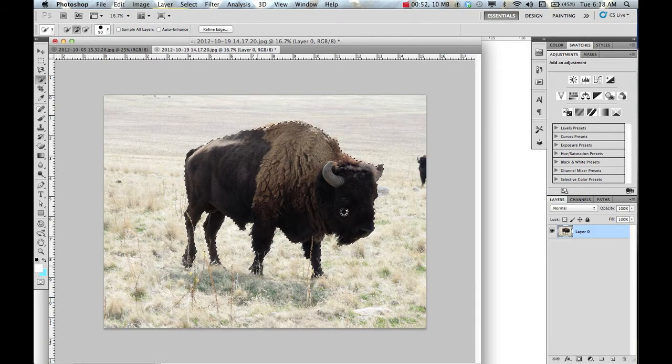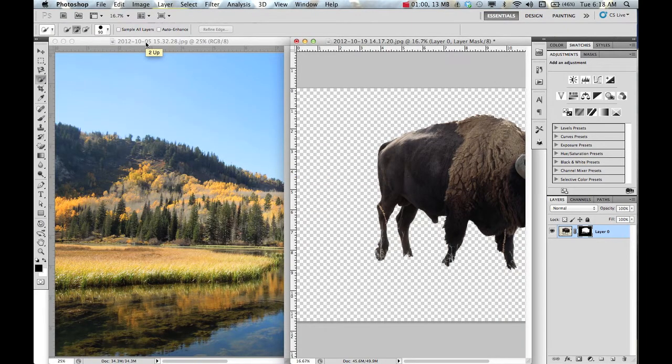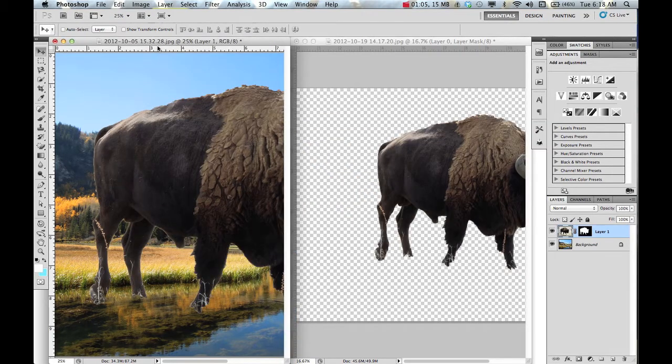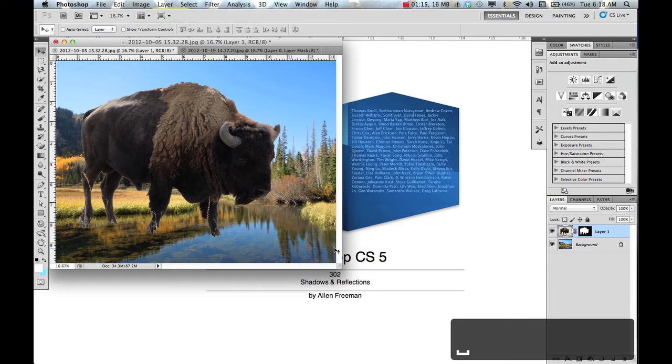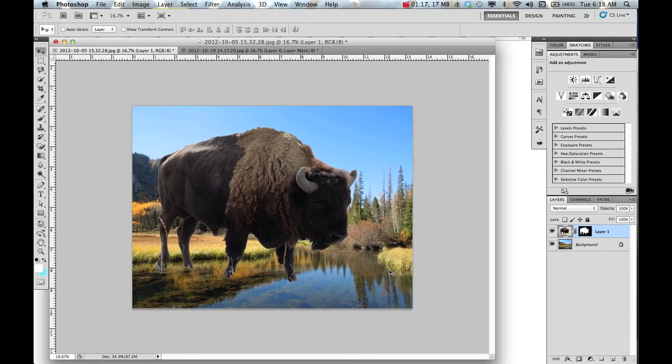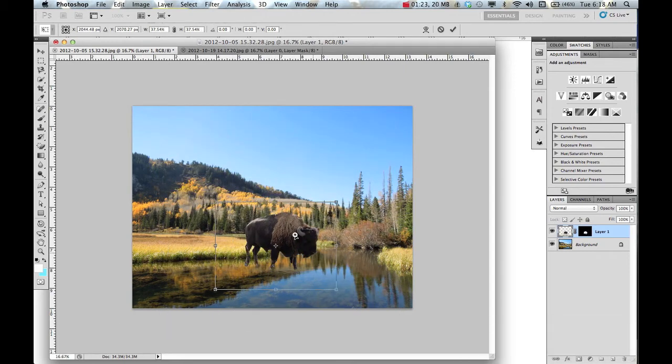Once I get the selection, I'm going to just jump over here and add my mask layer to cut it out. So once I've done that, I need to grab my move tool and drag him over here. And I can come back up here and consolidate that. And if I do a Command T, then I can resize that buffalo because it is a little bit big. And I'm holding down Shift to keep it in proportion. So I'll just position that where I'd like it to go, and then press return.